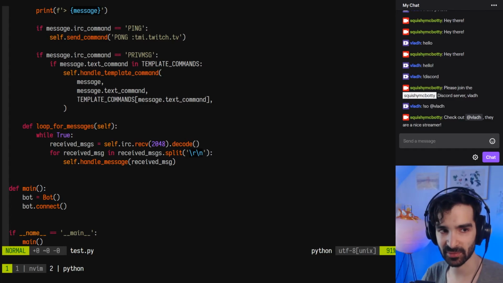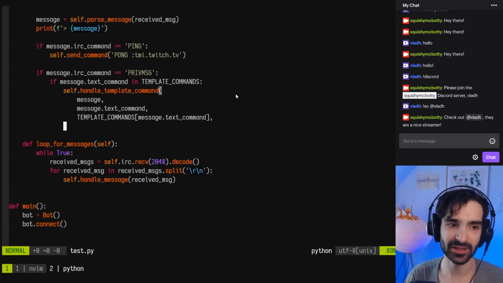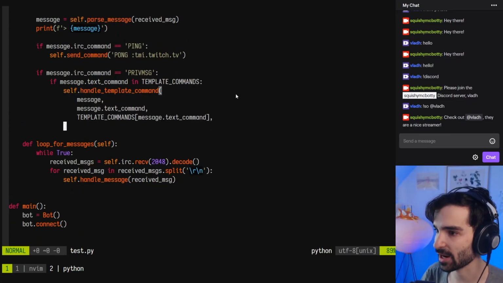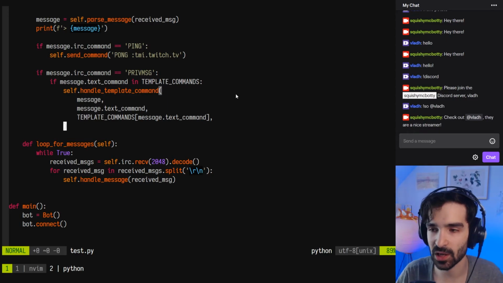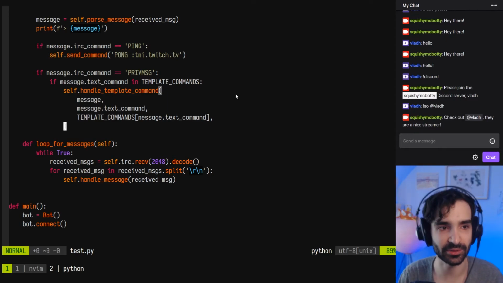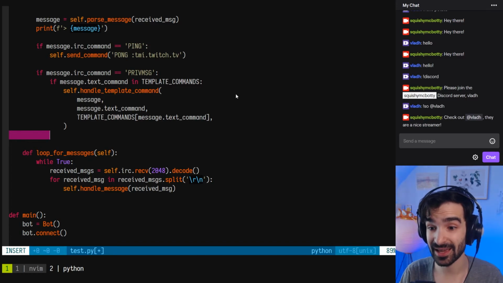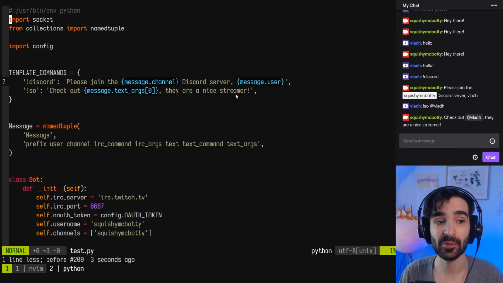We want to also have custom commands. Maybe you want a template command like this, but maybe you want a command that returns the time. You can't do that with a template command, right? Because it's sort of a dynamic thing that you want to do. So let's just see how we can define those things.